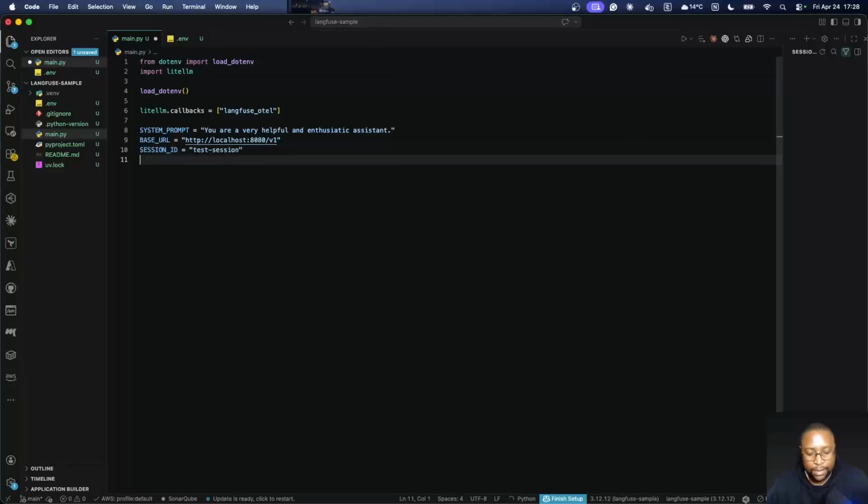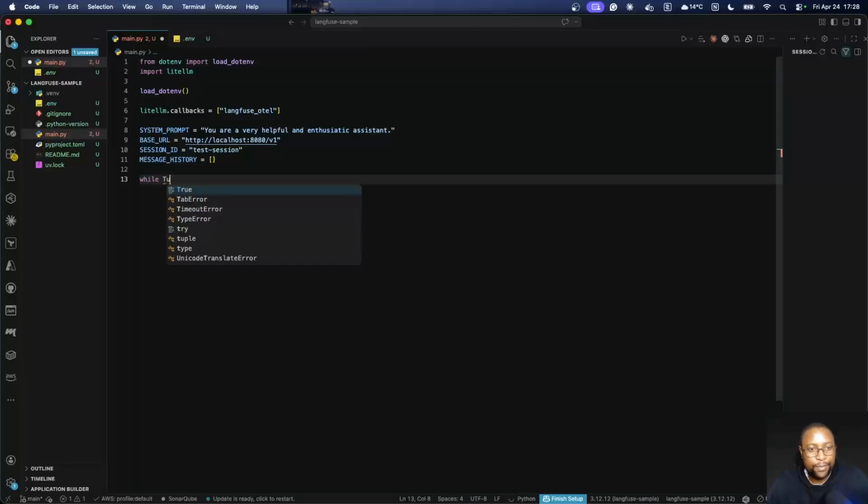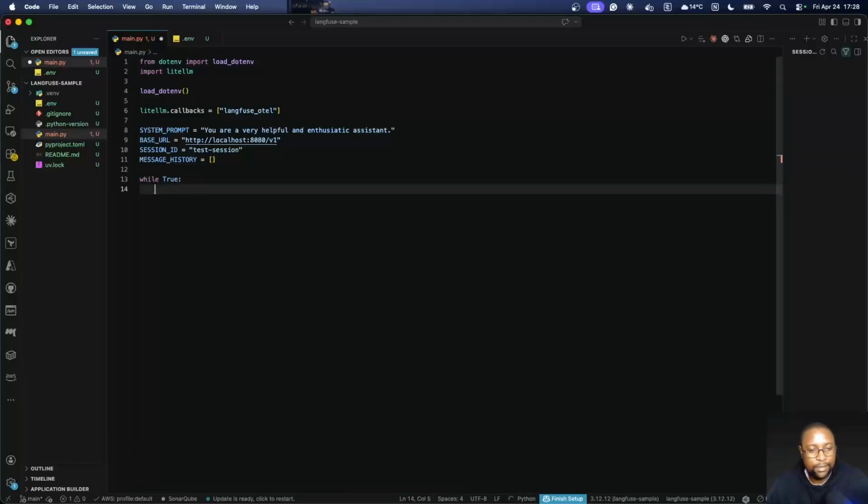What else do we need? Let me just have a message history, which is at the moment just in memory. And then we do a while loop. When I was still doing my first year in university, they were telling us how dangerous while true is. And here I am a couple of years later, I'm still doing the dangerous thing.